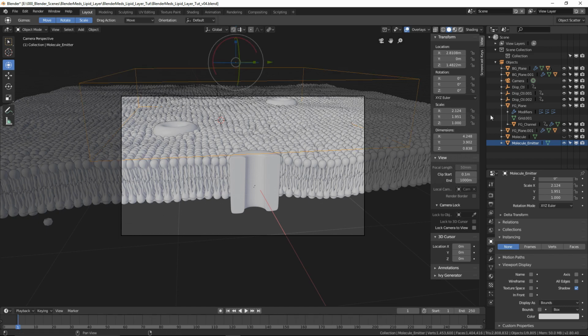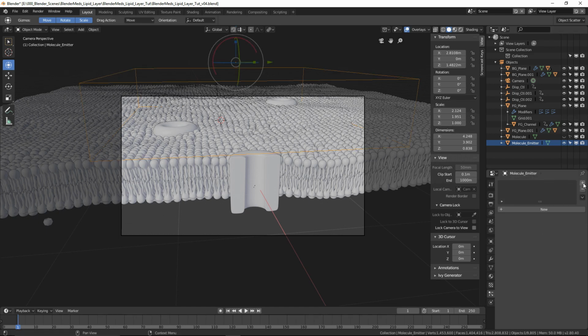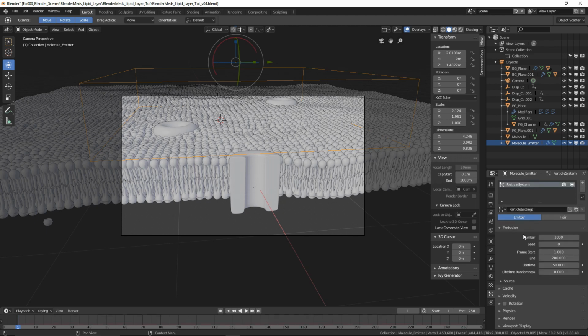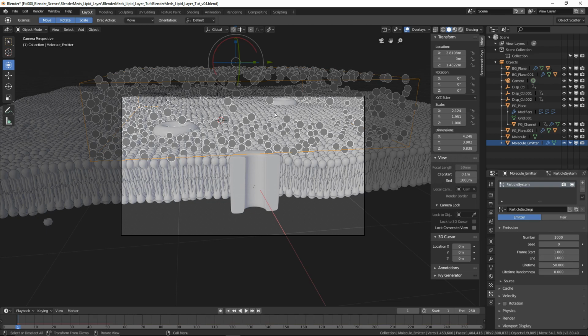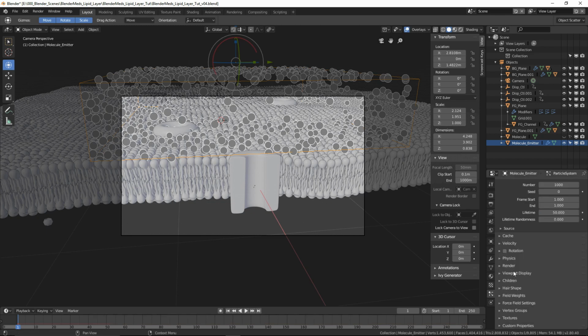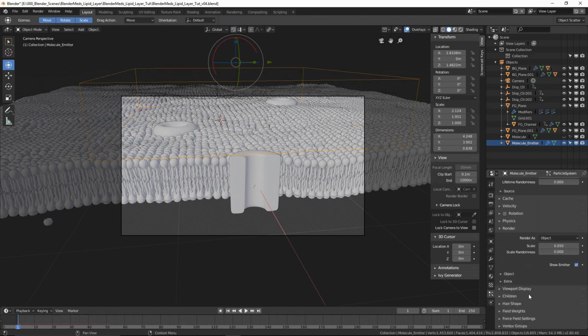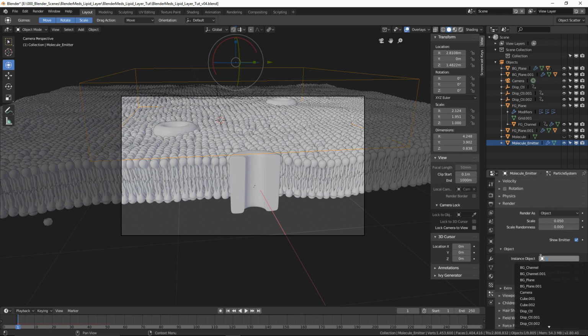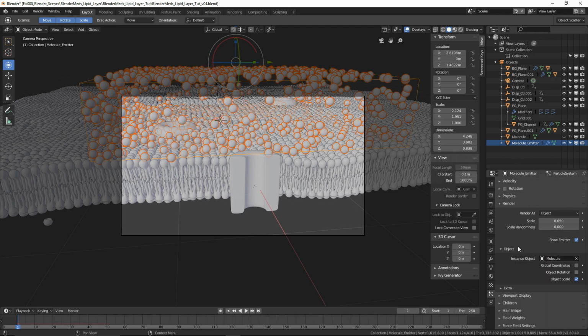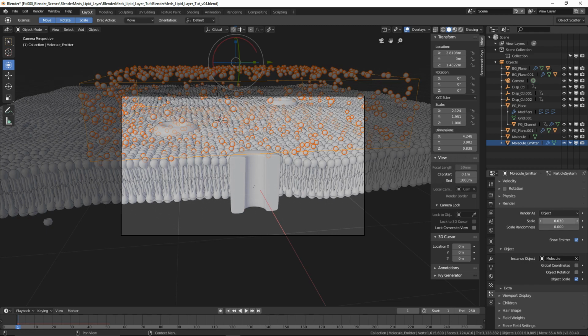Okay, and then we want to add a particle system, so new particle system. We want the frame start to be 1 and the end to be 1, so it creates all the particles at once. And then under render, pick object, and then under the object drop down there, pick the molecule. There we go. And we will play with the size. We want them to be, yeah, that's about it, about 0.03.